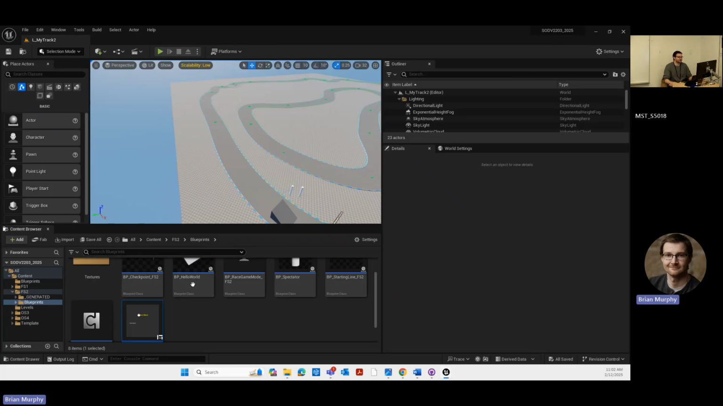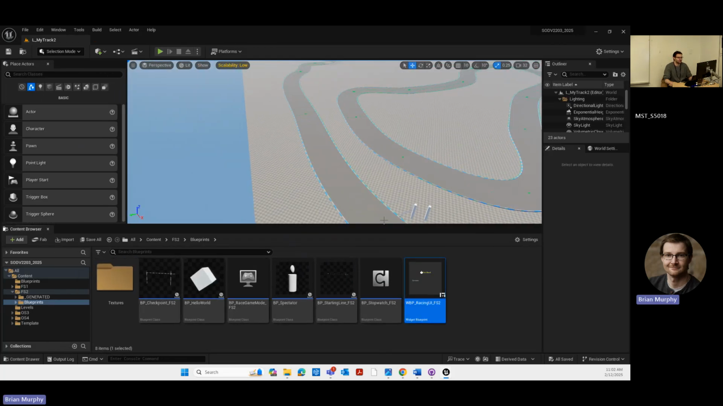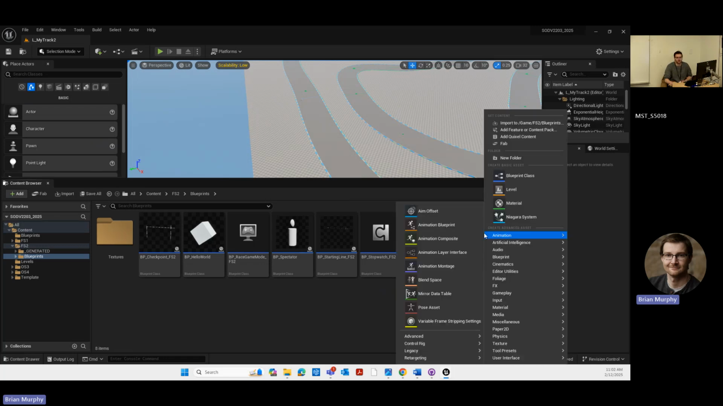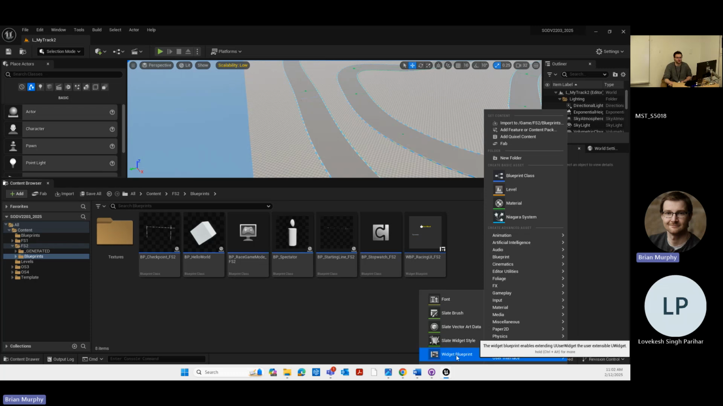It's actually very easy. So I'm going to come here to my content browser, move my details panel over, just get a little bit more space. And just to recap how we create user interface elements. So here we are in our content browser. We're going to right click. We're going to go to the bottom of the list here for user interface, and we're going to select widget blueprint.